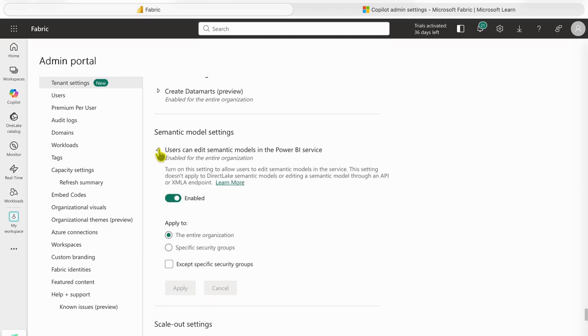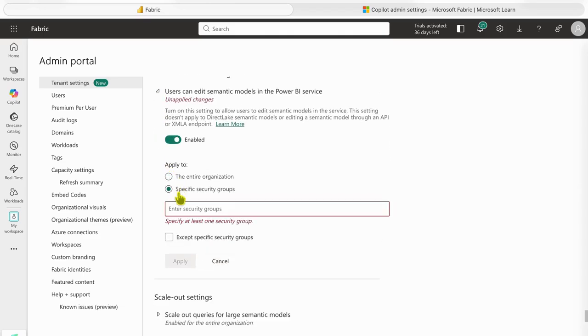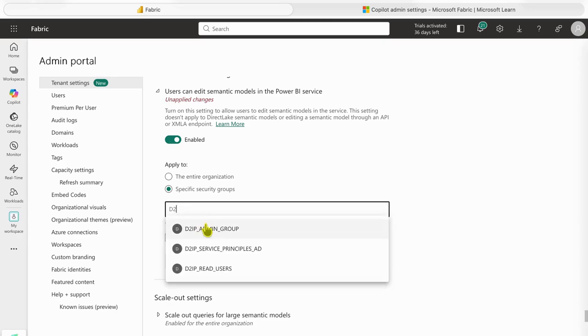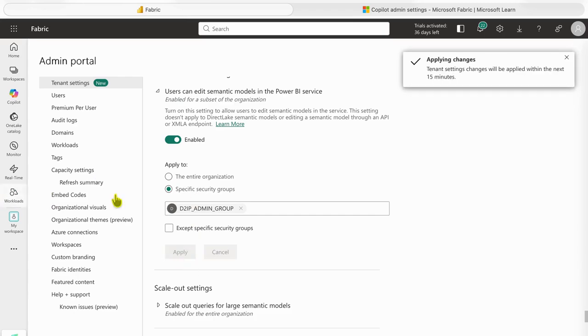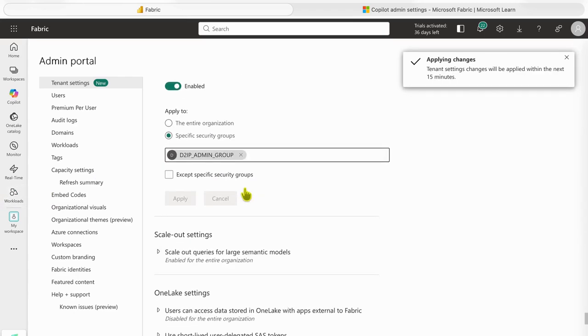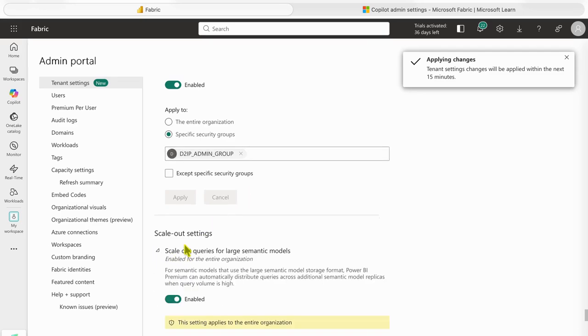Tenant settings for semantic models. Fabric administrators can enable or disable semantic model editing in the service for the entire organization or for specific security groups, using the setting described. This setting is configured in the Tenant Settings section of the Admin portal. Scale-out tenant settings are configured in the Tenant Settings section of the Admin portal.